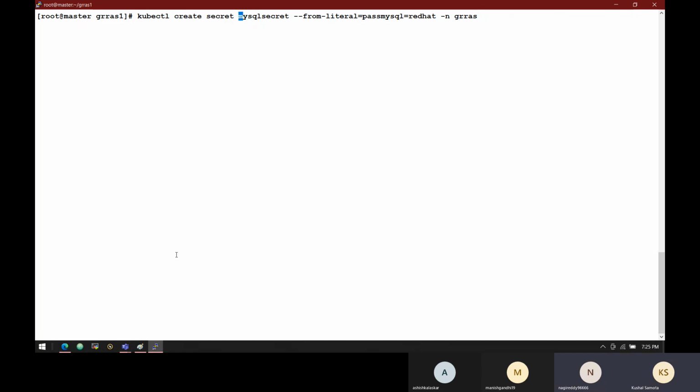And one more thing over here, you need to write generic. There are two types of secret. One is storing the normal key-value pair, and one can store files also, like if you want to store some TLS certificates and keys. So I'm using a generic type of secret. Enter. So the secret has been created.